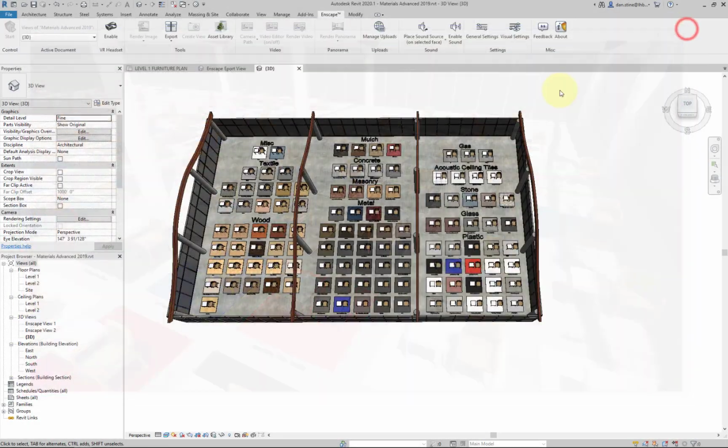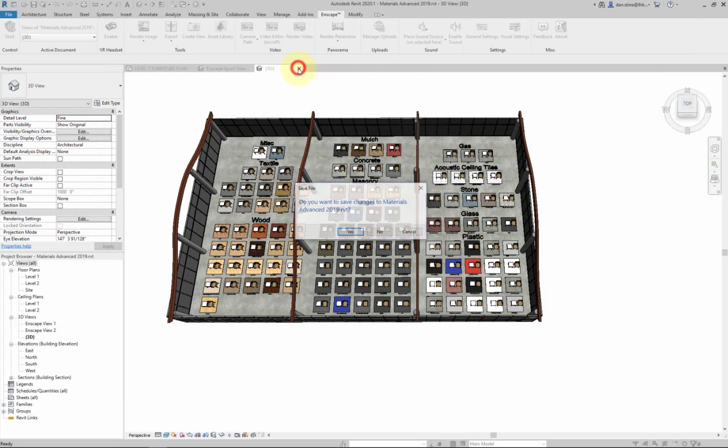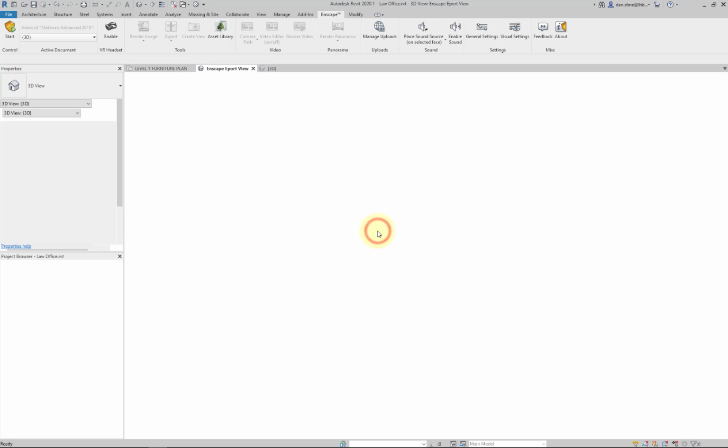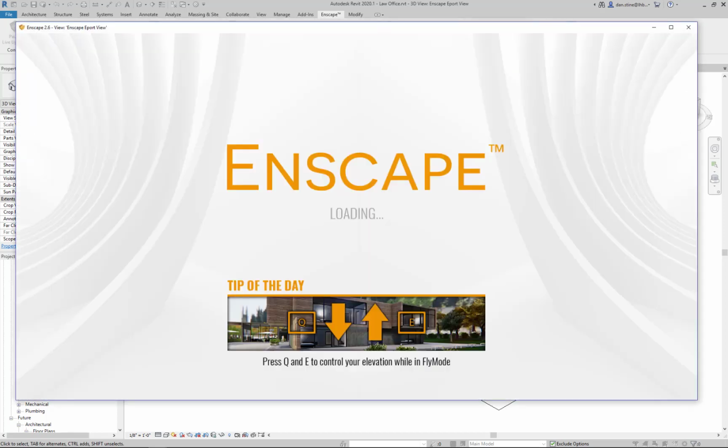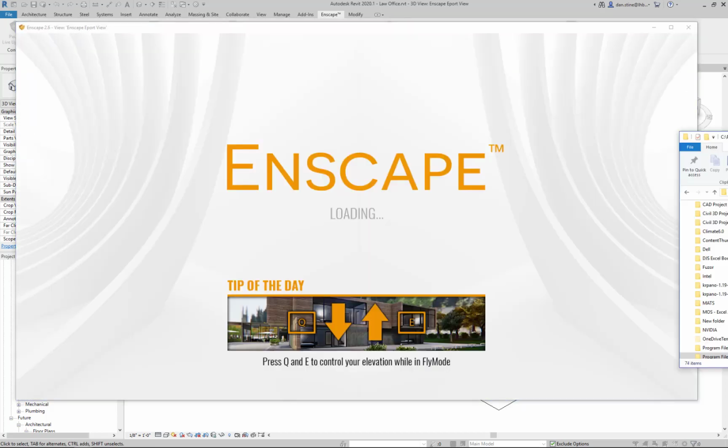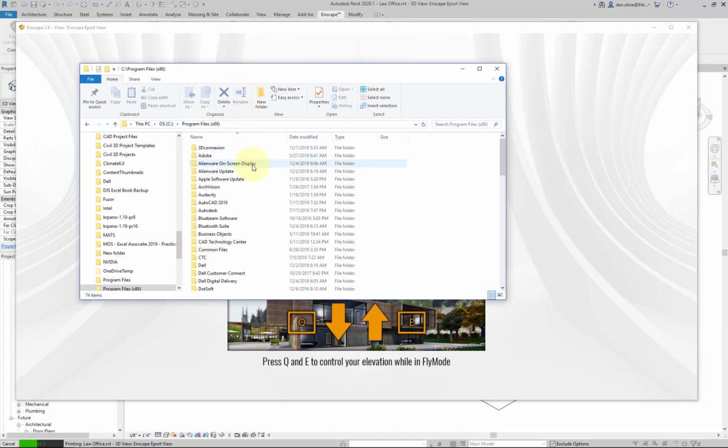Now we'll close Enscape, close this model, go back to our law office project, switch to my Enscape export view, click start. While this is starting, I want to show you where some of these assets live on the C drive. This is the default location where they're installed. C drive, Program Files x86.